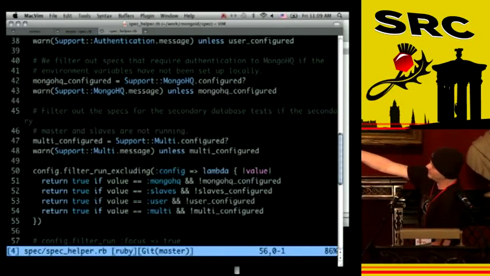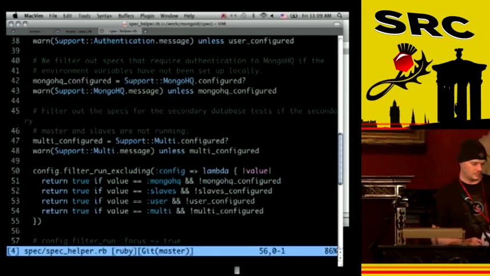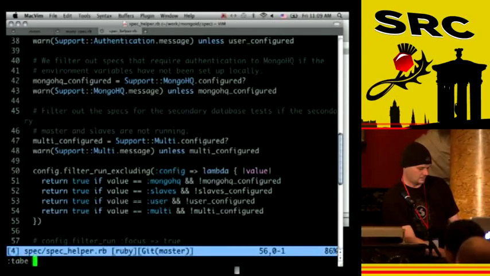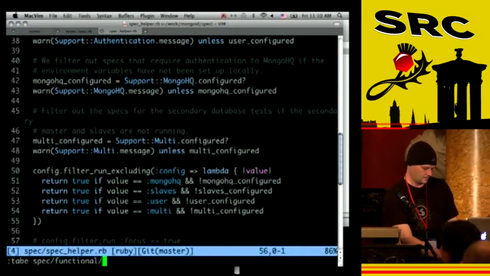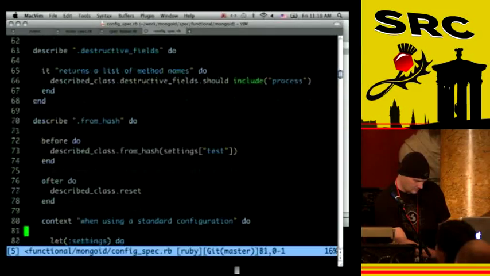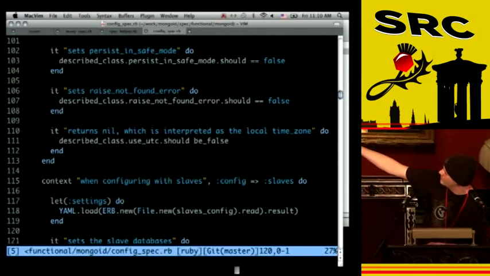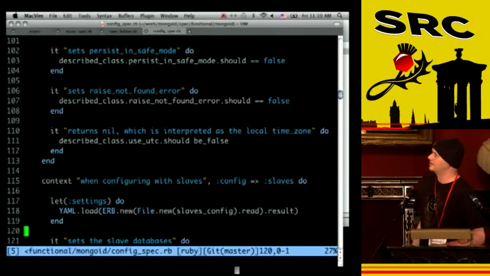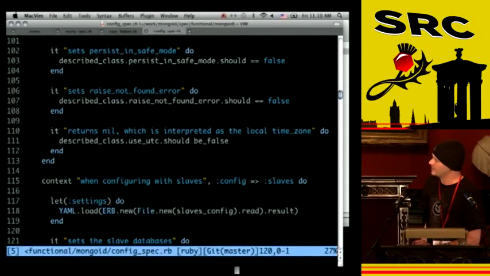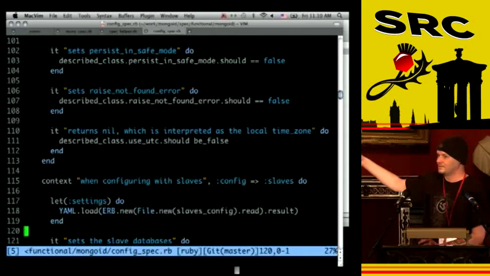So I can do a filter run excluding in RSpec, and then I can say, if any of these things are not configured, we're just going to skip them. And then when I go to my tests, yeah, you can see here, I do a config slaves on that one that says, if the slaves aren't configured, I'm just going to skip this and print that message out. It comes back to the contributing factor and making people's lives painless. Someone who wants to contribute a feature to your open source project that may have nothing to do with slave databases, in my case here, doesn't need to have slave databases running. So we just filter it out if they're not running.